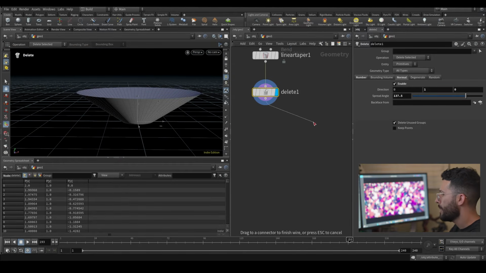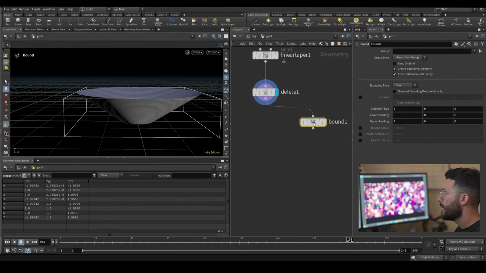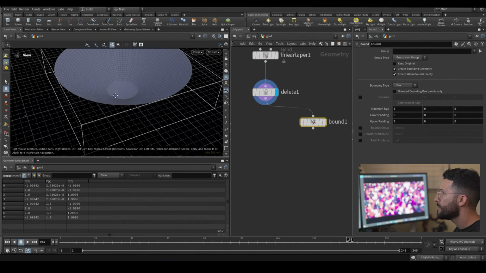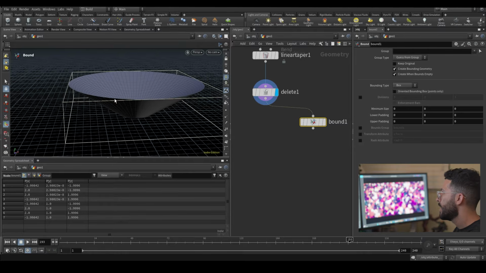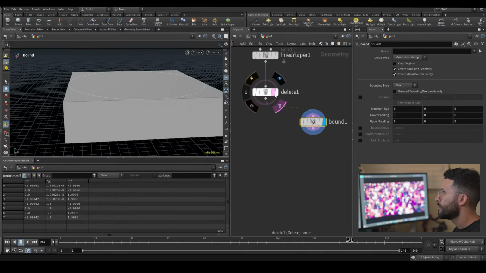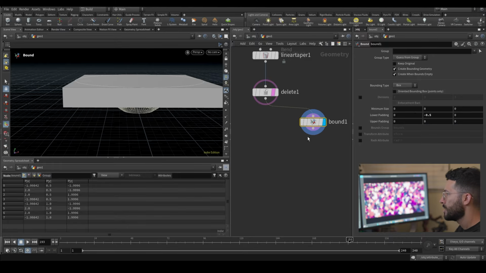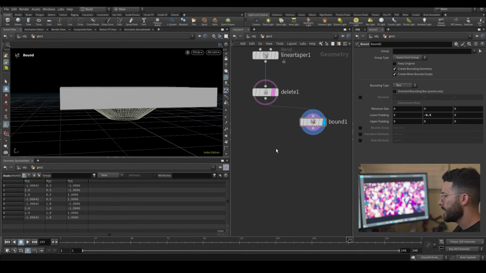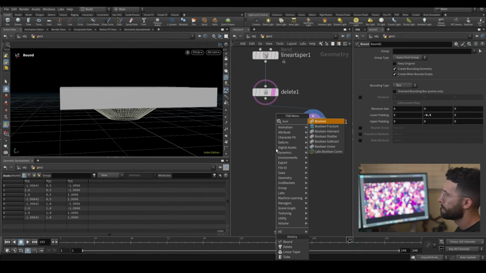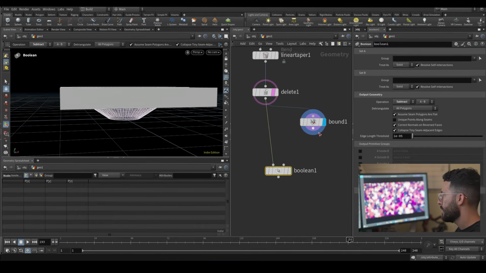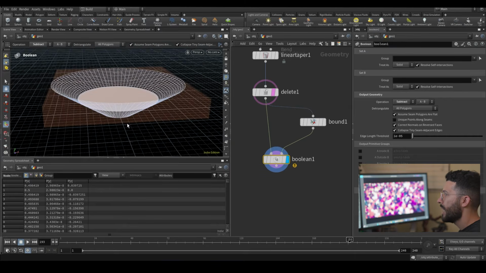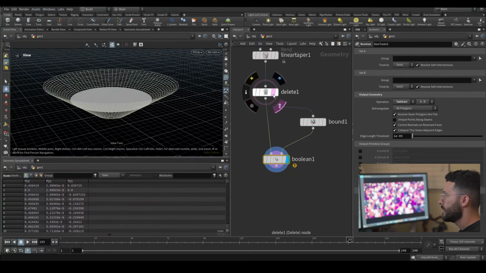So what I can do is I can drop a bound. So that way a bound creates a cube that encompasses the regions of my tapered tube. And I'm just going to go ahead and look at what I'm doing for a second by templating my delete and looking at my bound. Since I've already played with this previously, I've already set up a pretty decent number. So we're going to put this to negative 0.5. And then we're going to create a Boolean. And now I have the region that I want to focus on. Let's go ahead and untemplate this.